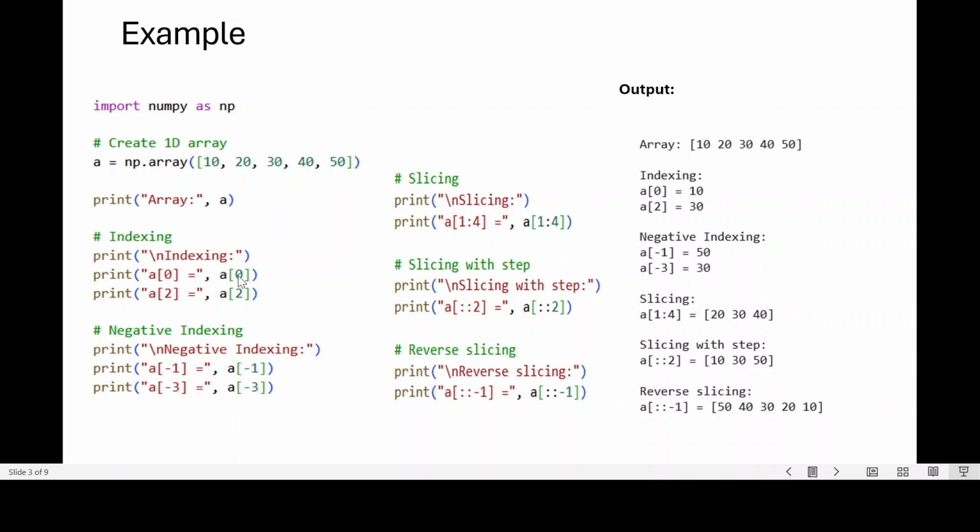If I am accessing a[0], it will return the first value in the array. And if it is a[2], it will return the value at the second index position. So this is 0, 1, 2, so this 30 will be returned.